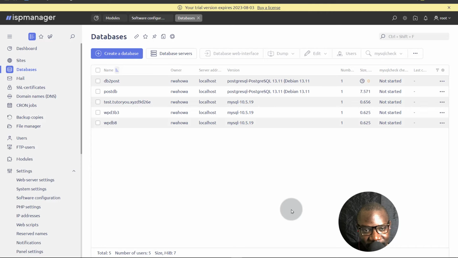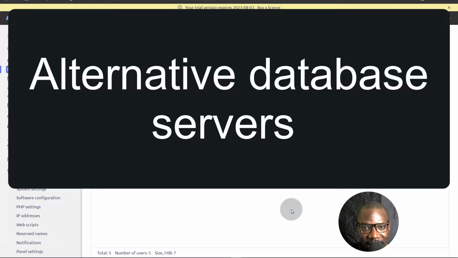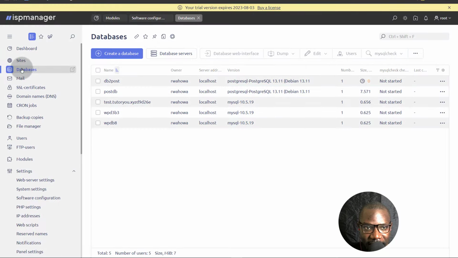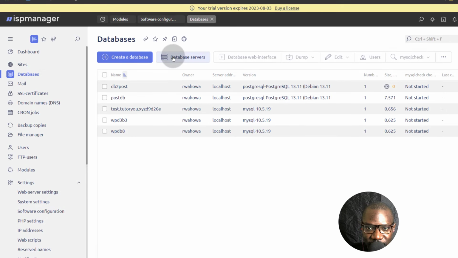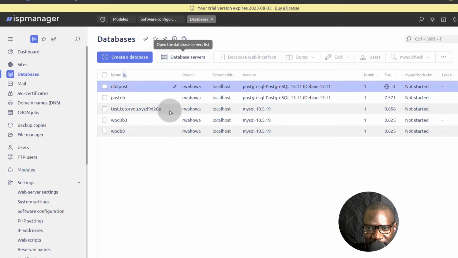In the last one we talked about Postgres and how to set up the server and access your database. In this video let's talk about alternative database servers on Ispmanager. If you go under Ispmanager databases, you're going to see there's this option called database servers. So let's talk about this.